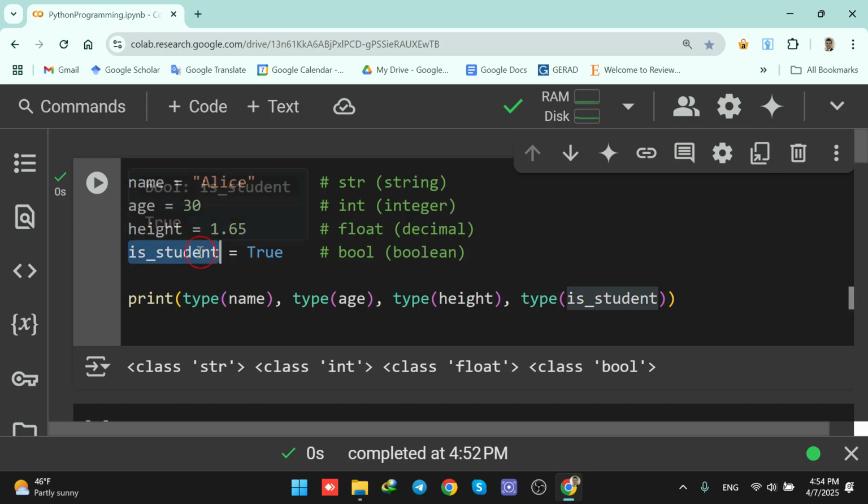Finally, we have is_student assigned to be True. And this is a Boolean data type, or we call it bool, which is just True or False.